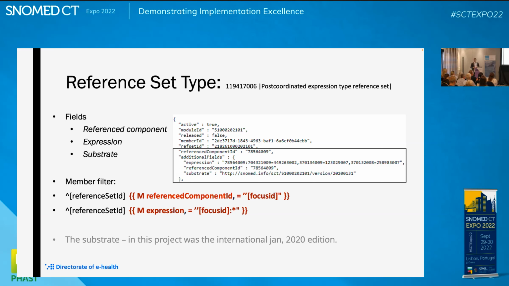As I said, we have a local Snowstorm. We have a few 10 or 20 national reference sets, something like that. And one of which we are experimenting with now is using the post-coordination expression type reference sets. On the screen now, you will see just a screen dump of how it looks when you query Snowstorm directly. It gives you fields. It gives you the reference component, which is the focus concept, pulse. And then it gives you the expression over here saying, this is the formal definition of what I did. It's pulse doing somewhere, blah, blah, blah.